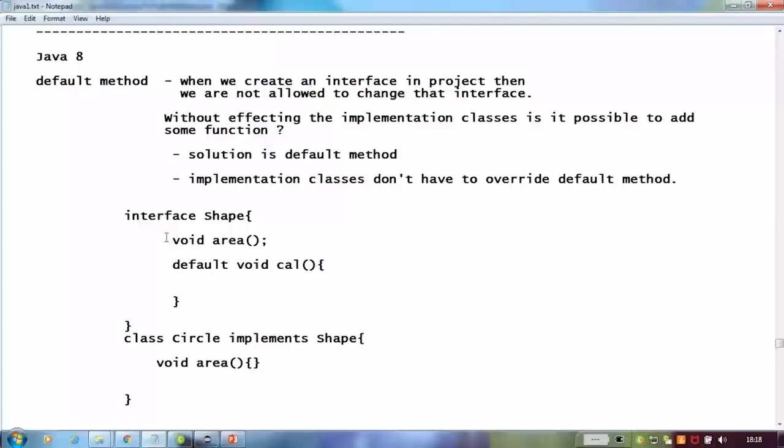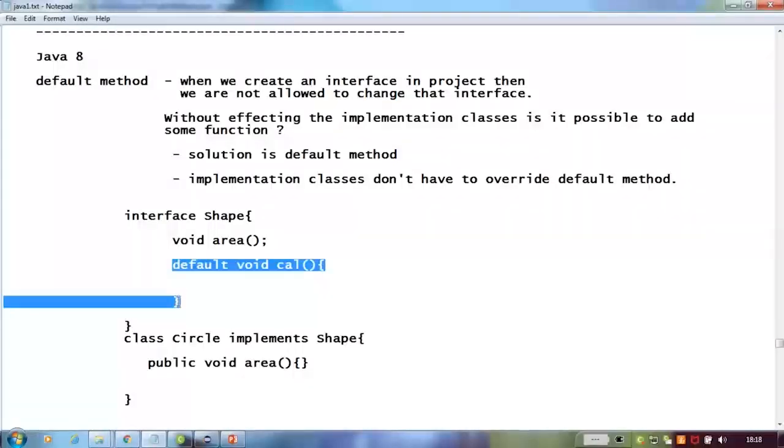Is your public static final? So you have to make it public. You can override, but it is not mandatory that you have to override a default method in Java 8. If you want, you can override. If you don't, you are not required. Right? So this is the point.